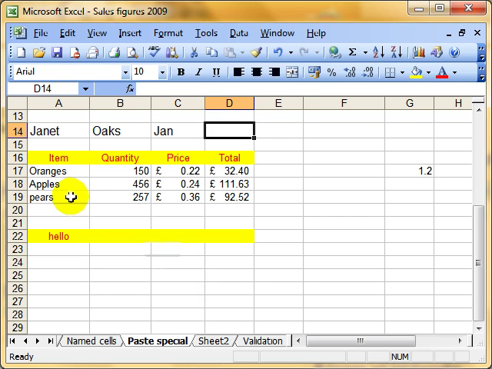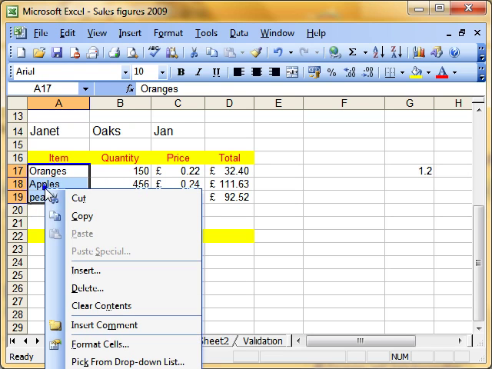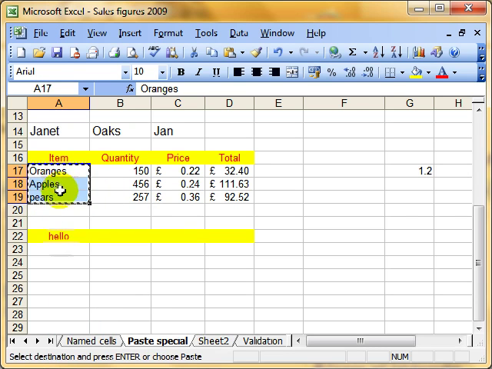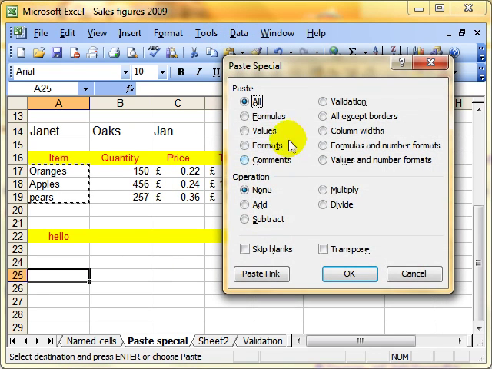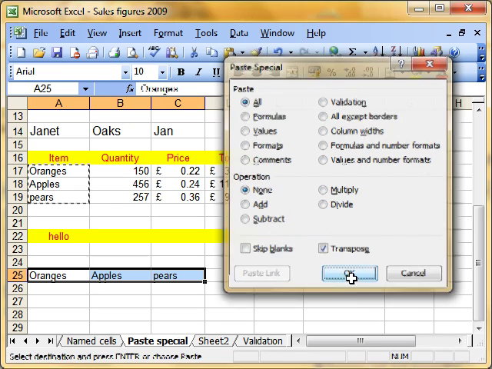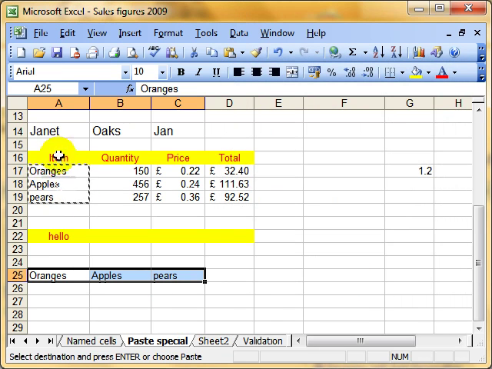We can transpose. We've got these titles here, oranges, apples, and pears. If I copy that information, what transpose does is take that information from a vertical and put it in a row. So let's just see what happens. Select the cell, Paste Special, and select transpose. Click on OK. You can see how the information was in a column, it's now in a row. And it will work the other way around as well.